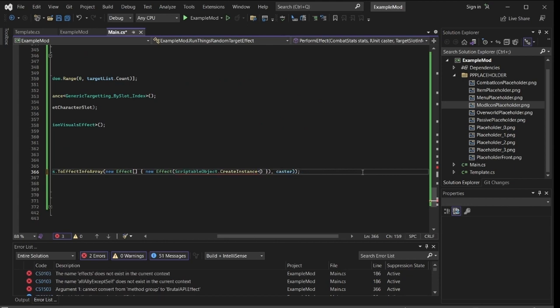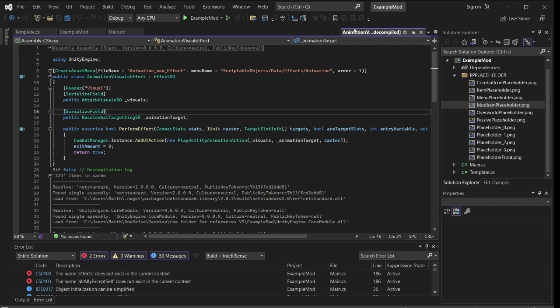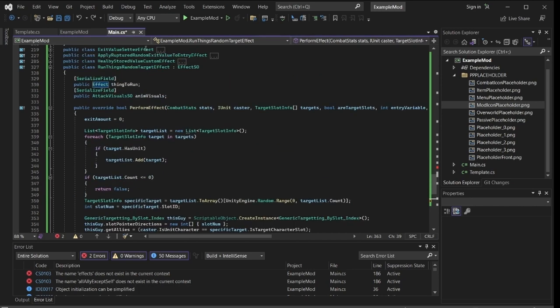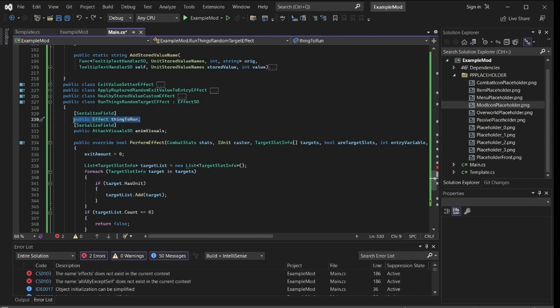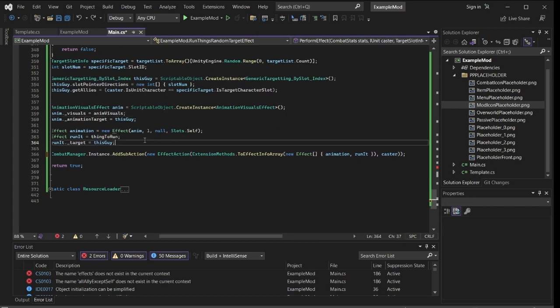So what this line in this specific custom effect does is it runs 2 effects. The first one is this effect animation, which takes the animation visuals effect that we've created. The animation visuals effect does not do anything with the entry variable number, so you can set that to whatever you want. But it takes this effect and runs it. This targeting doesn't matter either since it has its own unique target for the animation. And then the second effect it runs is this effect up here that you can add to the thing, and it runs it on the target that we've gotten here. So this just runs a visuals and effect on a random target.